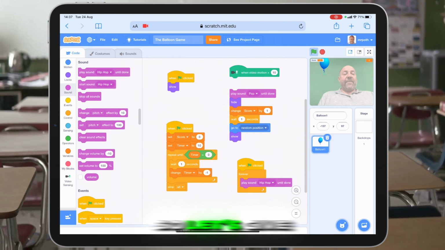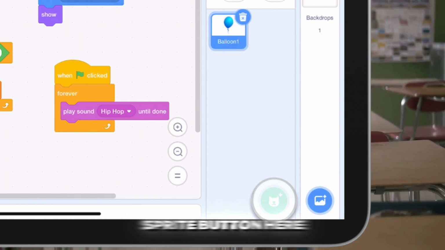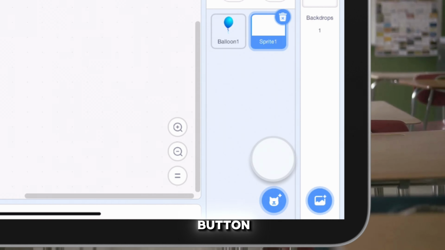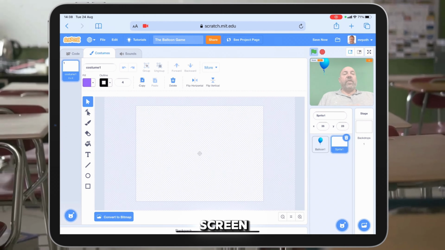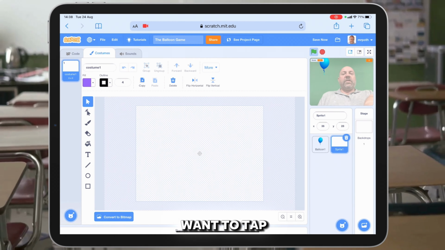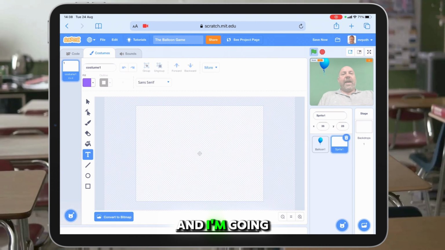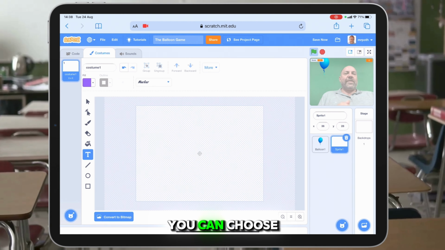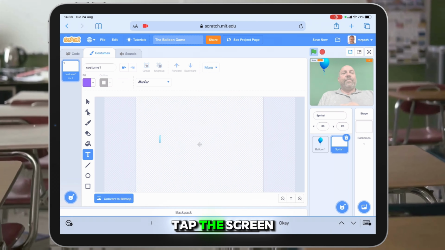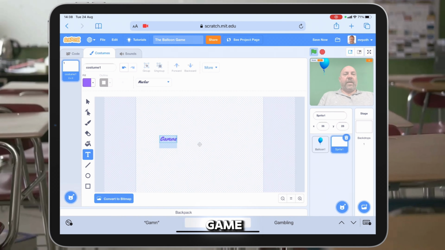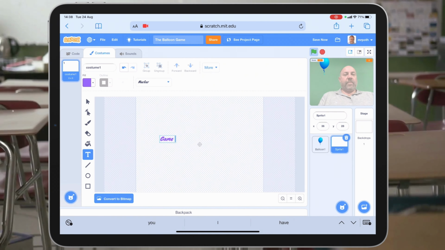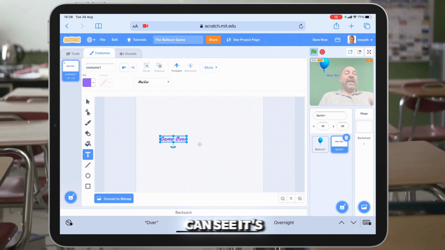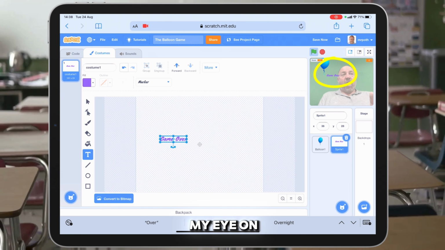So let's give this a go. I'm going to tap on the Sprite button here, and instead of the search, we're going to tap the paintbrush button, and that's going to open up this screen. Now I want to tap the text button, and I'm going to change the font to marker. You can choose any font that you like. Tap the screen, and I'm going to type in game over. Okay, and you can see it's appeared next to my eye on the screen here.